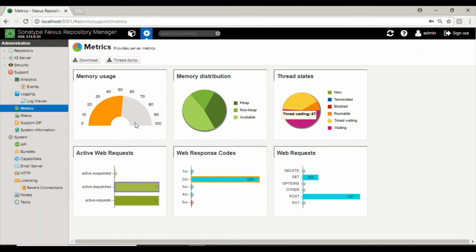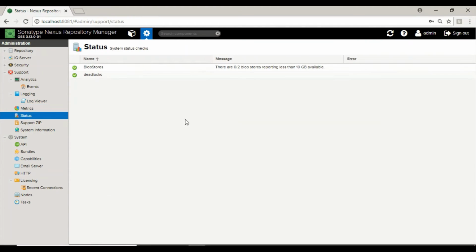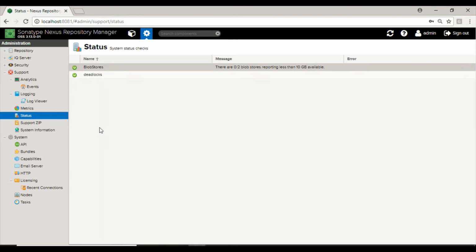So these are the metrics with the help of which we can observe the system and its utilization. After that we have status. In status we have blob stores and deadlock. In blob stores, there are 0 of 2 blob stores reporting less than 10 GB of availability. So we can check it, and if there is any error, we can see it.